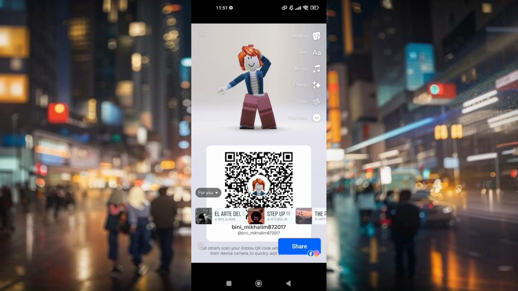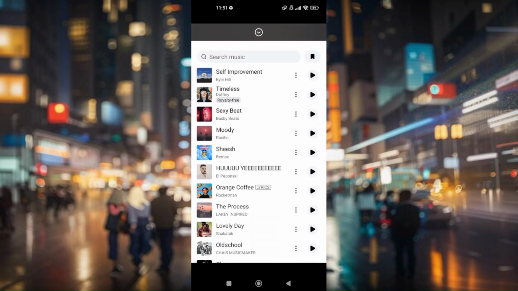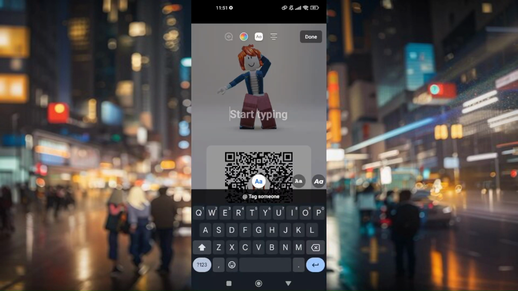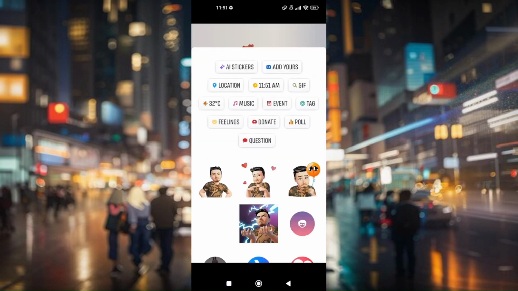All you have to do is press on the music located on the upper right of your phone, right here, music. So you can choose any music you want. You can also add a text. You can also add a sticker.